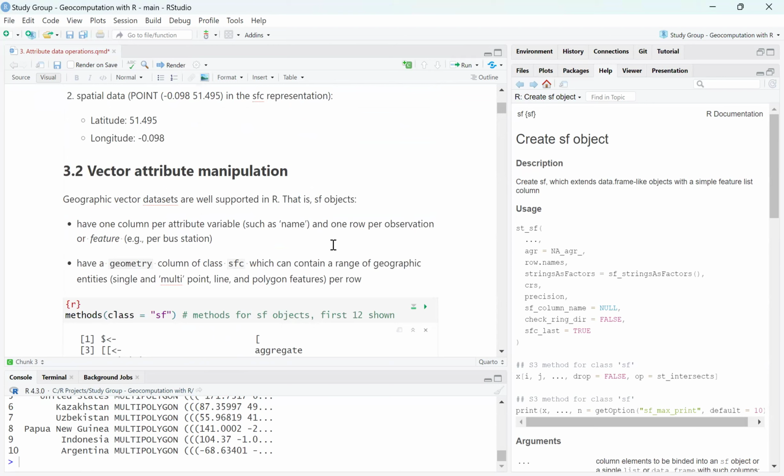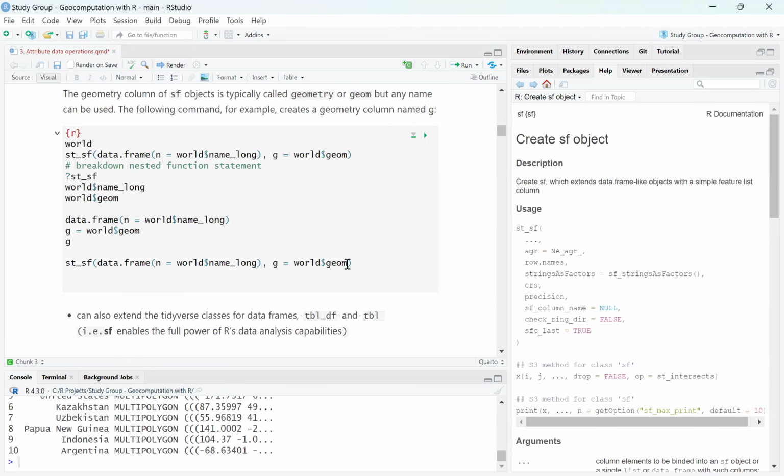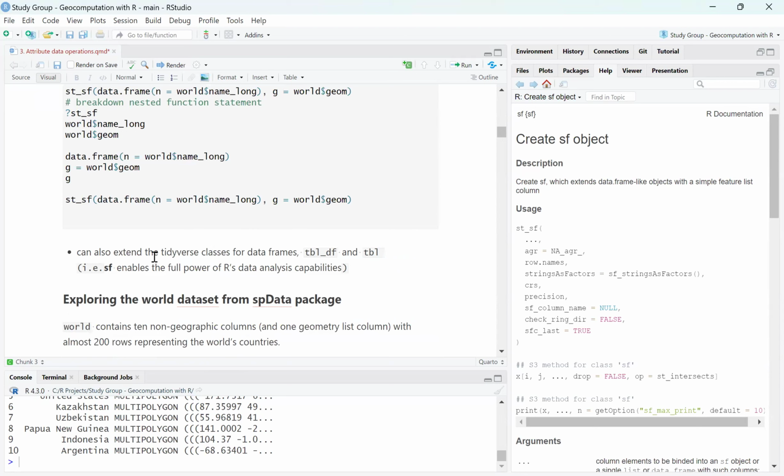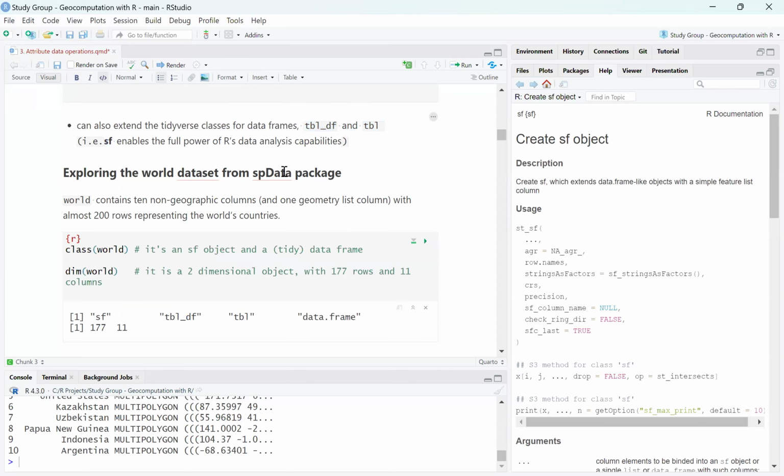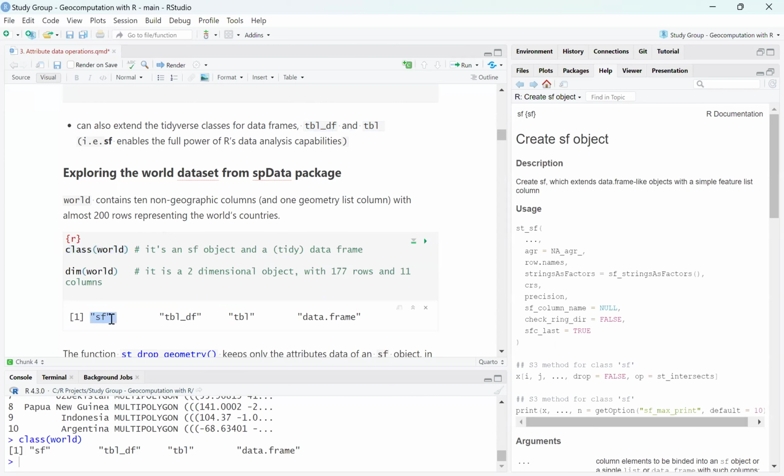So the SF objects that we've been explaining have one column per attribute and one row per observation. They also have a geometric column, and they can be extended. They can also extend the tidyverse classes for data frames. That's why they have these other types attached to the SF object. So, exploring the world data set from the spData package: it's an SF object, a simple feature object. It's also a tibble, a table, and it has the data frame properties.